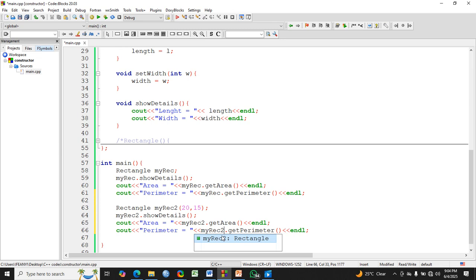So let me just check and be sure that I edited properly. Okay, end line. All right, so that means we are going to be having 2 rectangle objects.